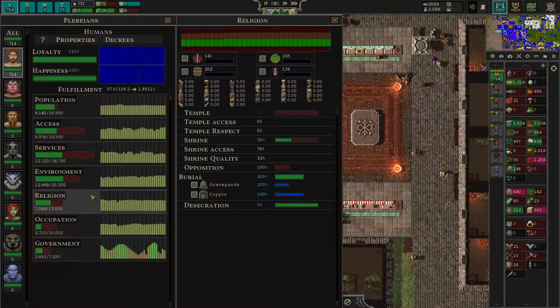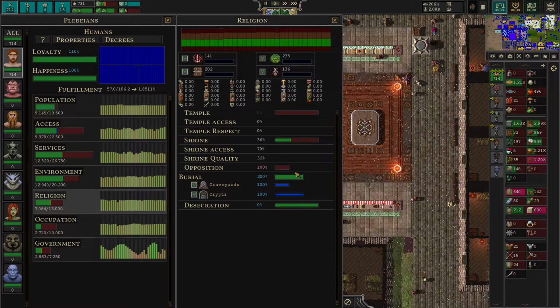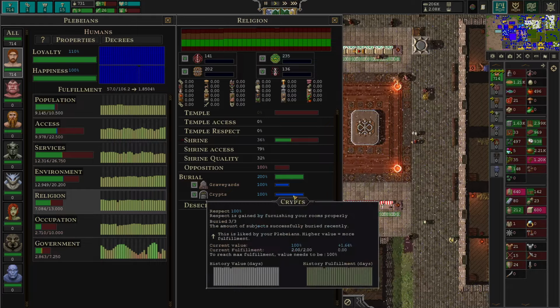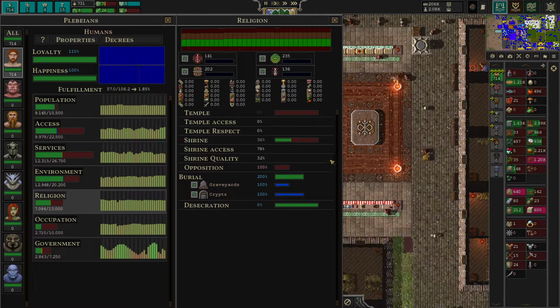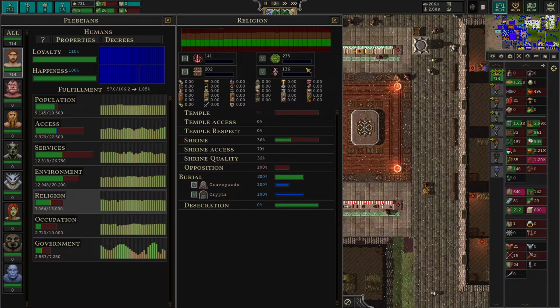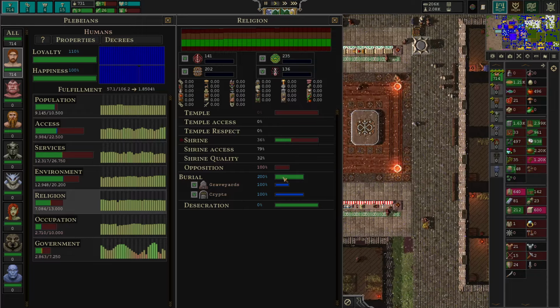Also, religion covers proper burial. We have already covered that. As soon as you can get your hands on crypts, this is really, really amazing. But I want to talk here mostly about temples. So temples are where things get a little bit difficult.